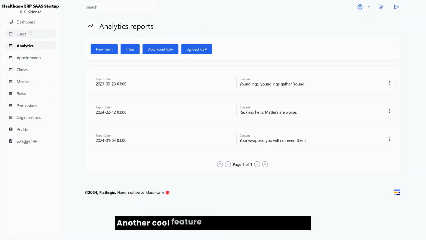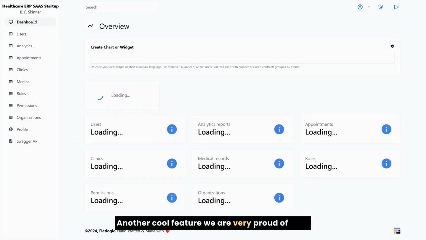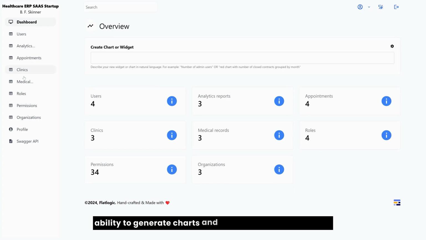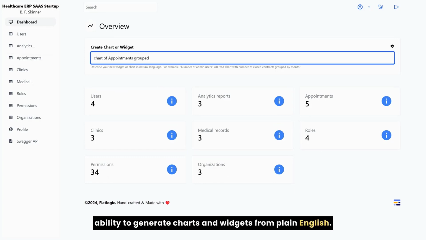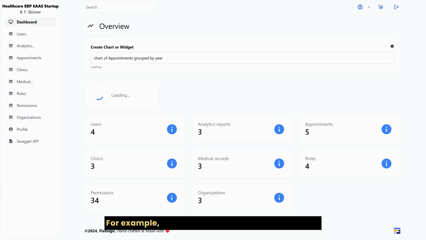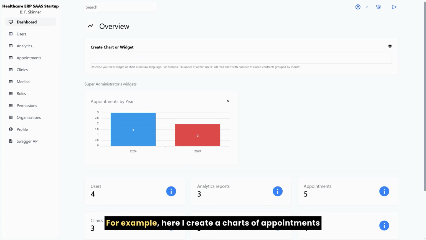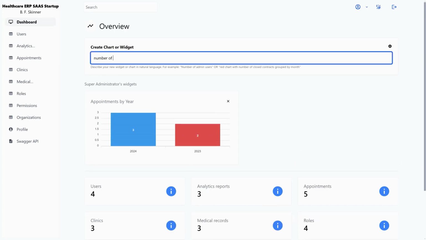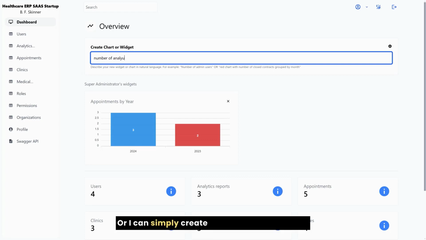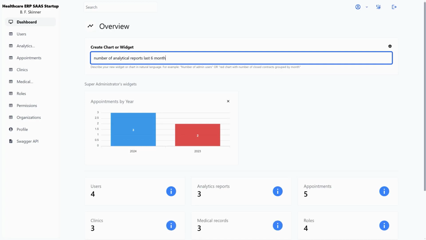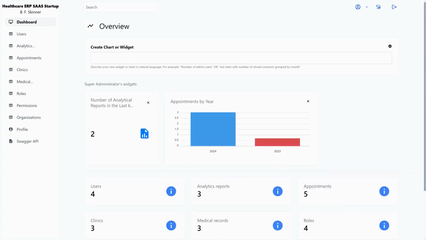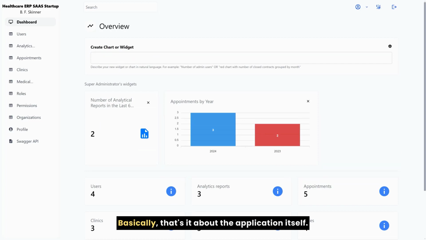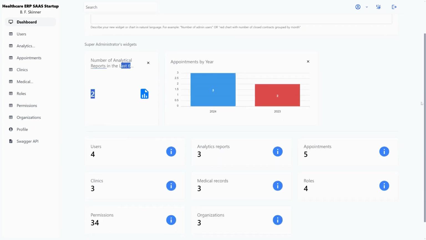Okay, another cool feature we are very proud of is an ability to generate charts and widgets from plain English. For example, here I created charts of appointments grouped by year by simply describing it in English. Or I can simply create a widget that displays a number of analytical reports created in the last 6 months. Basically, that's it about the application itself, and let's move further.